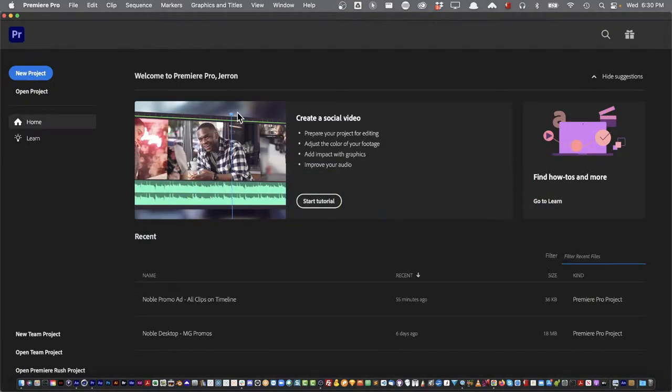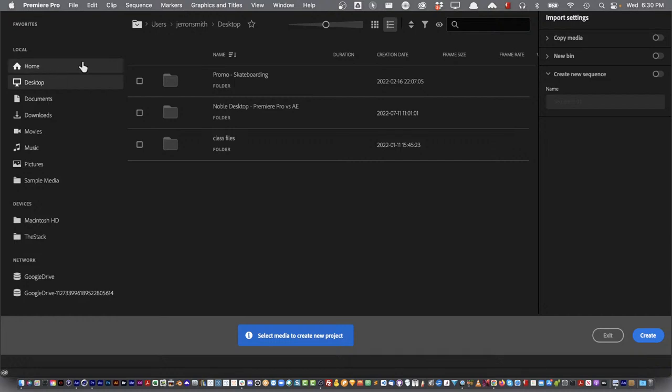This is Premiere Pro. Now, suddenly this is the actual welcome screen of Premiere Pro. I'm not physically in the program yet, but I'm in the welcome screen. So the first thing I've got to do in Premiere Pro, by the way, is make a new project. That's just the way Premiere Pro works. So, new project. Okay.